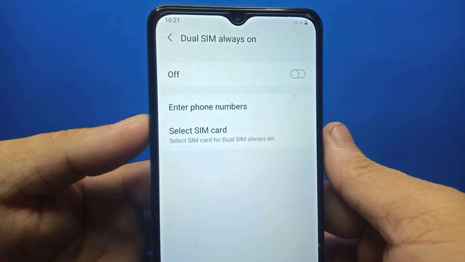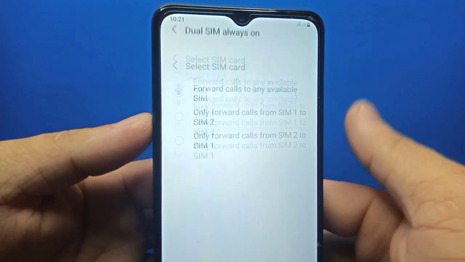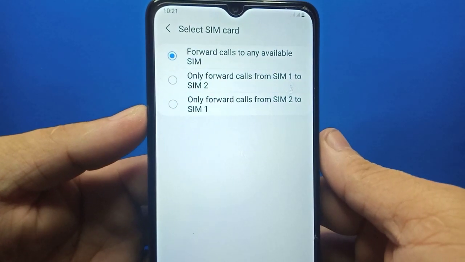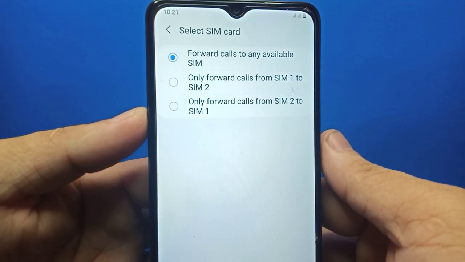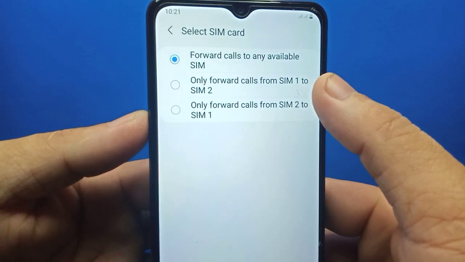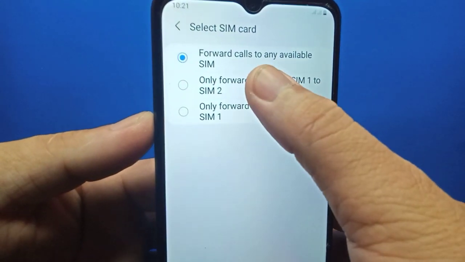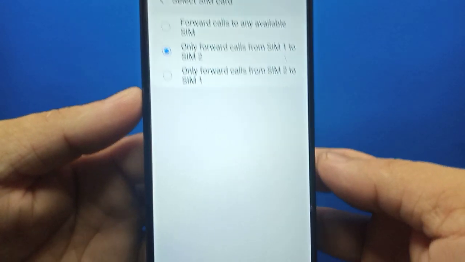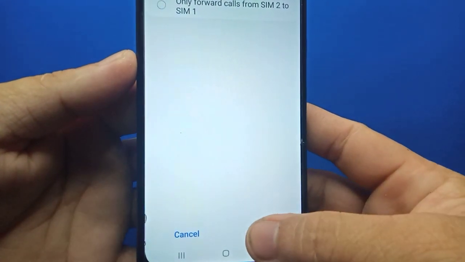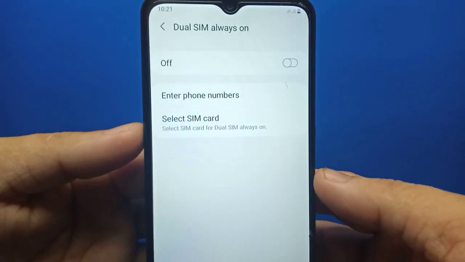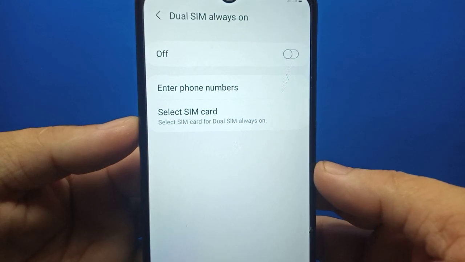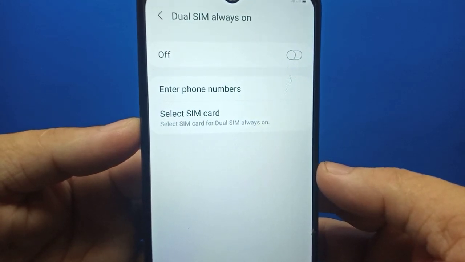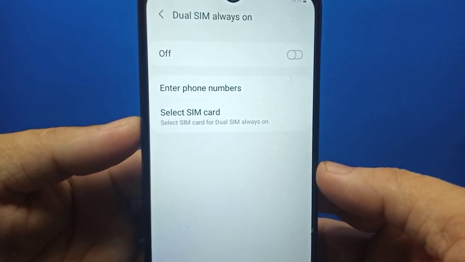In Dual SIM always on, you can see Select SIM card, tap this. There are options here. You can select Only forward calls from SIM 1 to SIM 2, tap this. After you select this, tap the Done button below. And okay guys, that's it. We have successfully forwarded calls from SIM 1 to SIM 2 on your Samsung Galaxy A02.